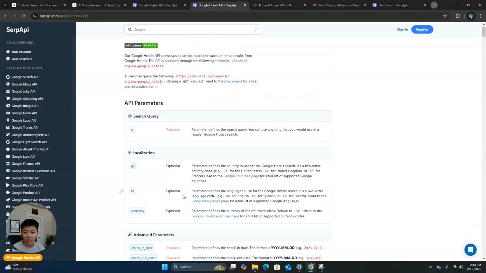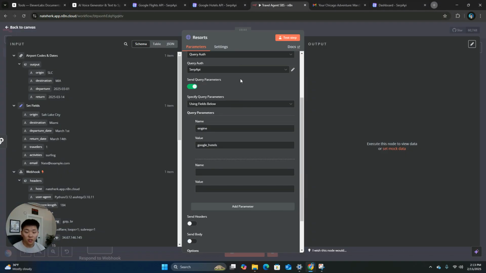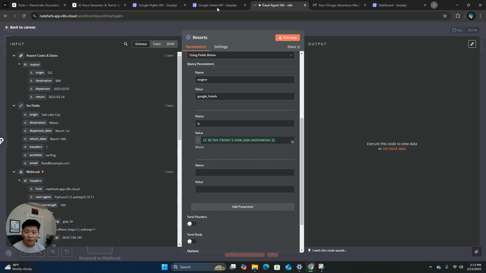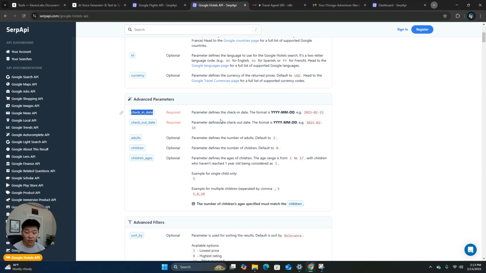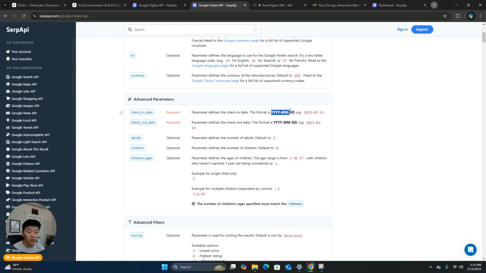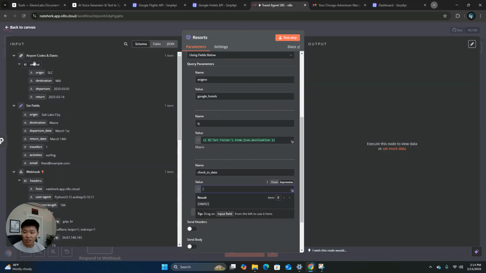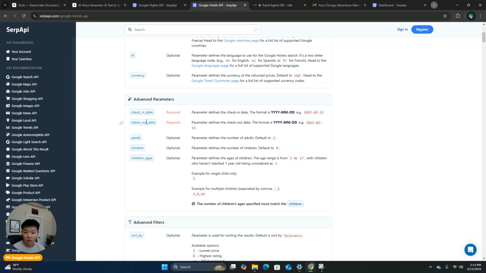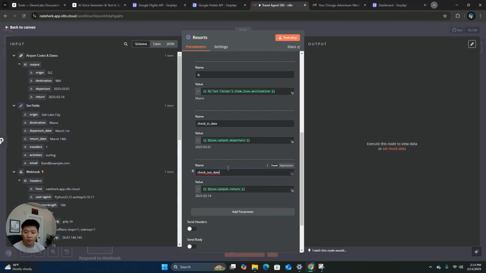The first thing I believe we need is a queue. So this is the location that we're searching for hotels in. So we're going to grab this from our set fields, which is going to be destination. We're dragging in the destination. We have check-in date, check-out date. So first one's check-in. Let's grab our departure date. Let's actually make sure the format. So this is also year, month, date. So it's perfect. Good thing we changed that earlier. We can grab our check-in date, which is going to be our departure date. And then we're also going to grab our return date as our checkout date. So checkout date right there.